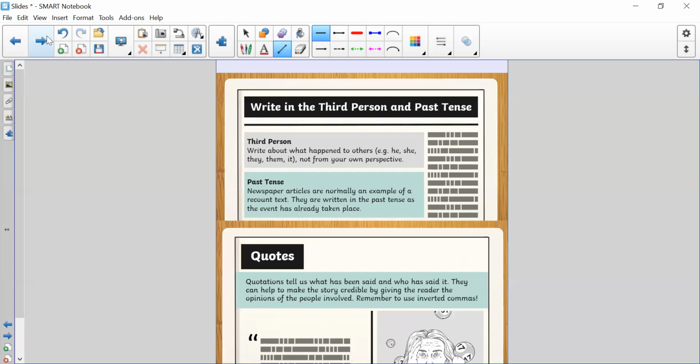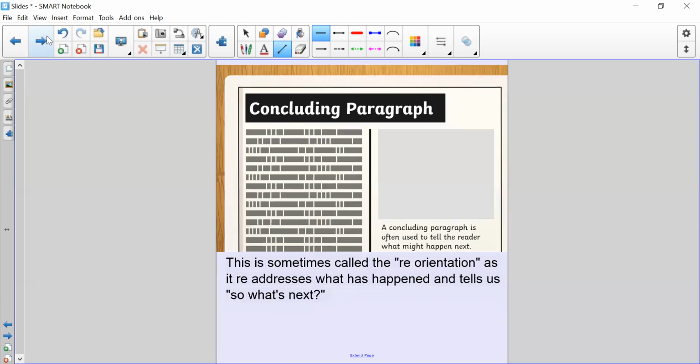Quotes using inverted commas. Remember, this is direct speech and the words have to be the exact words that were spoken by the person. That can then be used as reported speech when you report to somebody what has already been said. And there, the concluding paragraph to close the report and to tell people what is happening now or what might happen next.